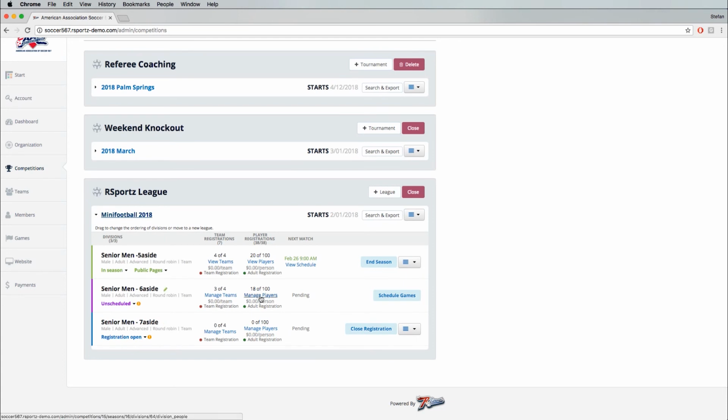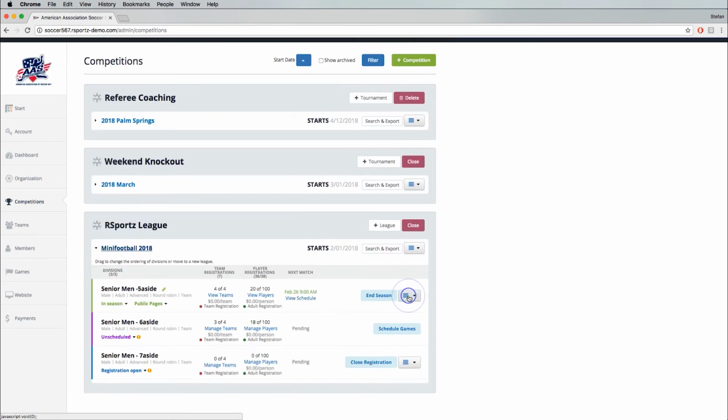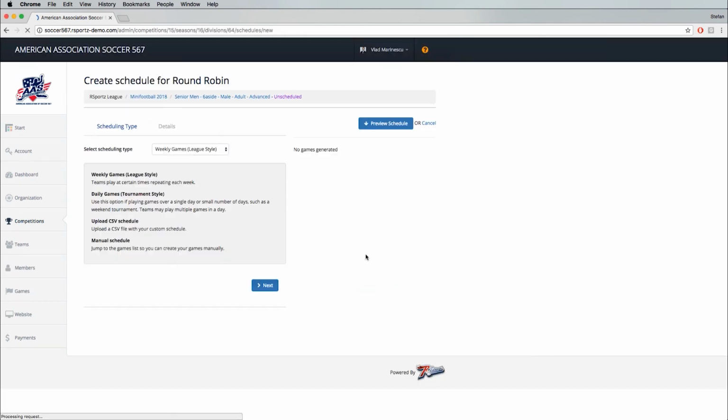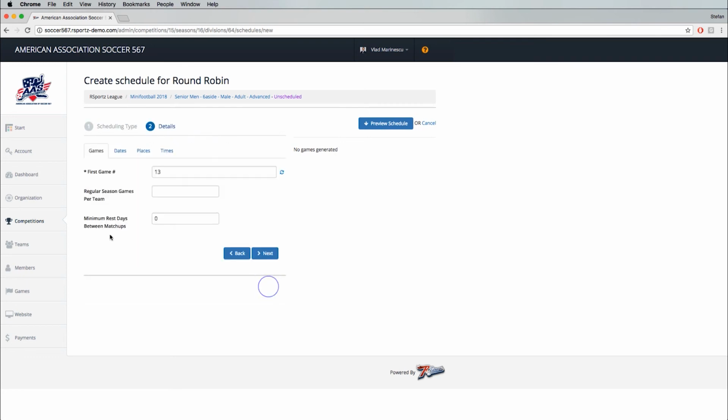Let me show you quickly our scheduling tools. Simply click on the schedule games button next to a division, and it gives us the option to select whether we want to have a manual schedule, a daily tournament schedule, or a weekly league style schedule. Once you've selected that, it's going to auto-populate a first game number according to that tournament. We simply put in that we would like to have each one of those teams play 10 games in the season, and we move on to the dates.